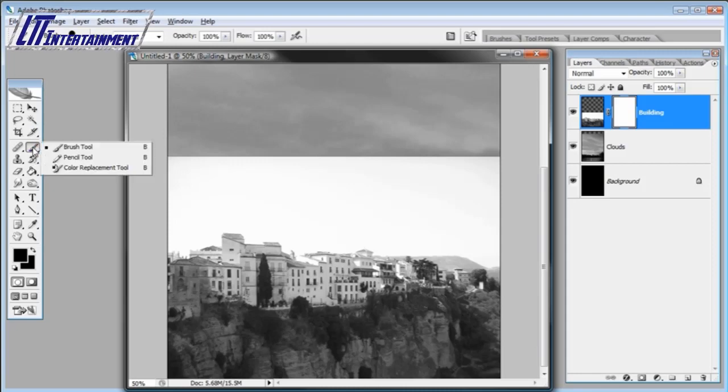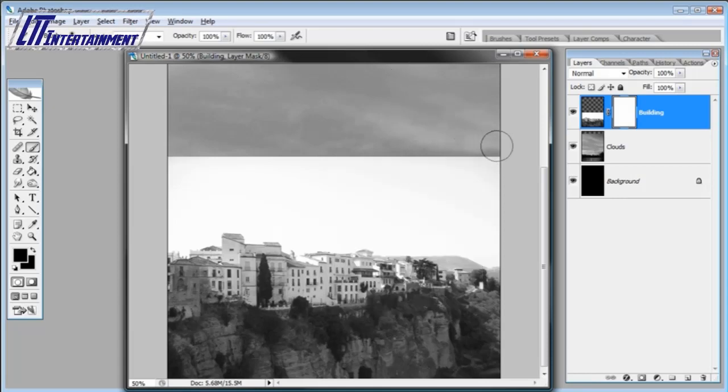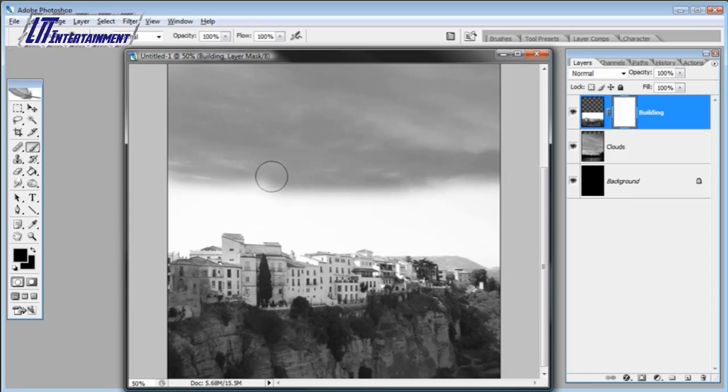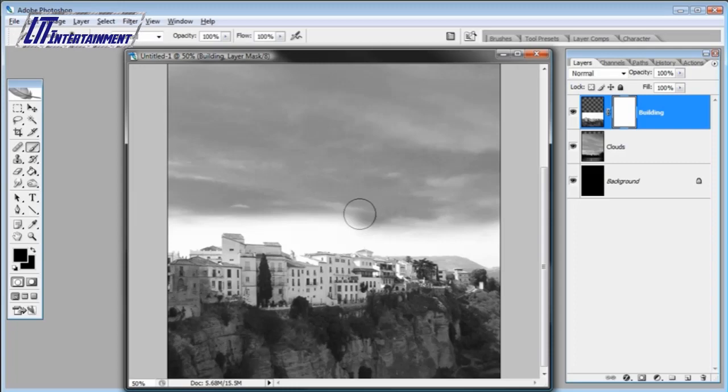But I'll select the brush tool here, and with a nice soft brush, so we'll turn the hardness all the way down, and the master diameter somewhere in the middle, or it looks like this will be good for now. And I'll just paint on this mask. And by painting on the mask, on this layer, we are basically removing the image. We are erasing the image away, revealing the layer below this image, which contains the sky. Look at that.